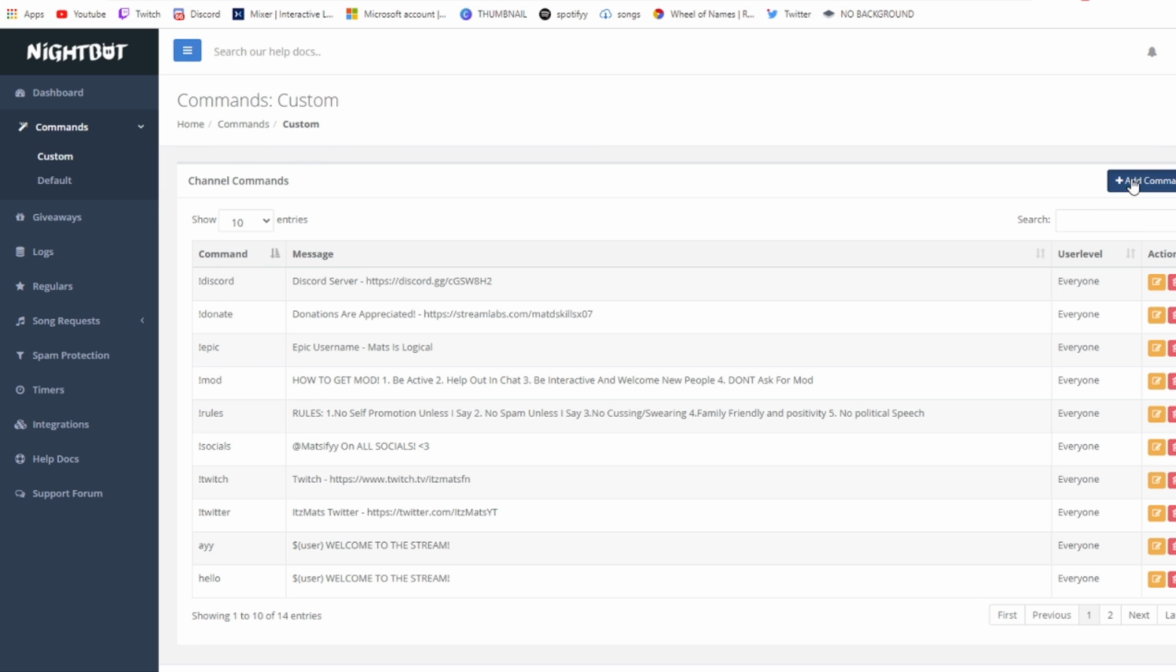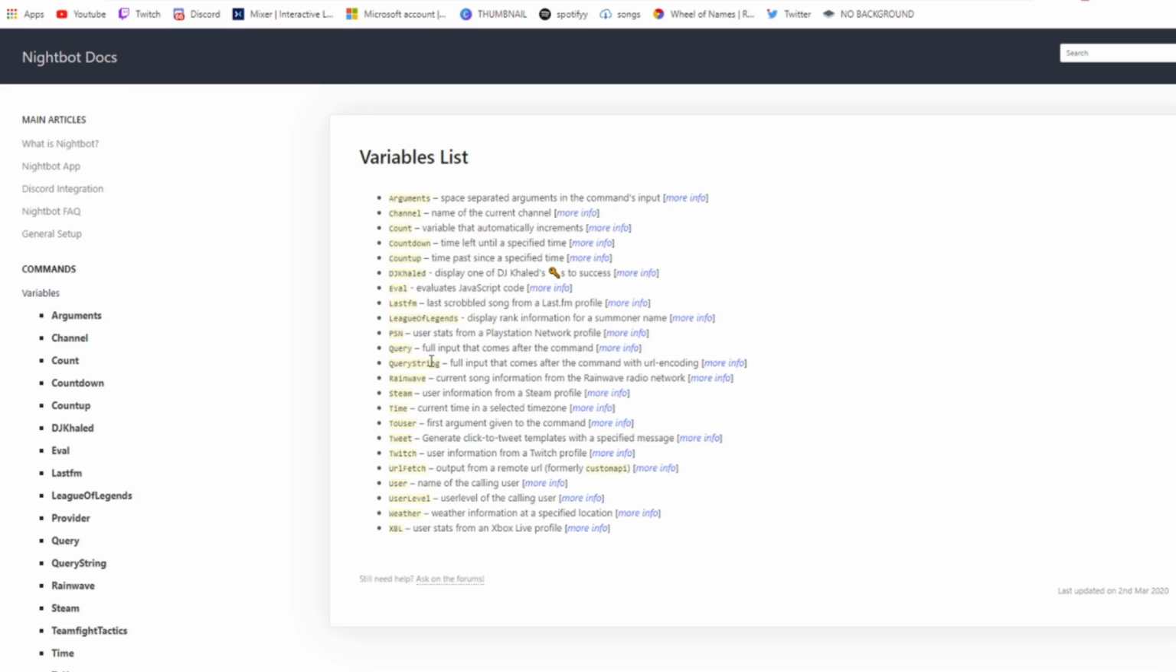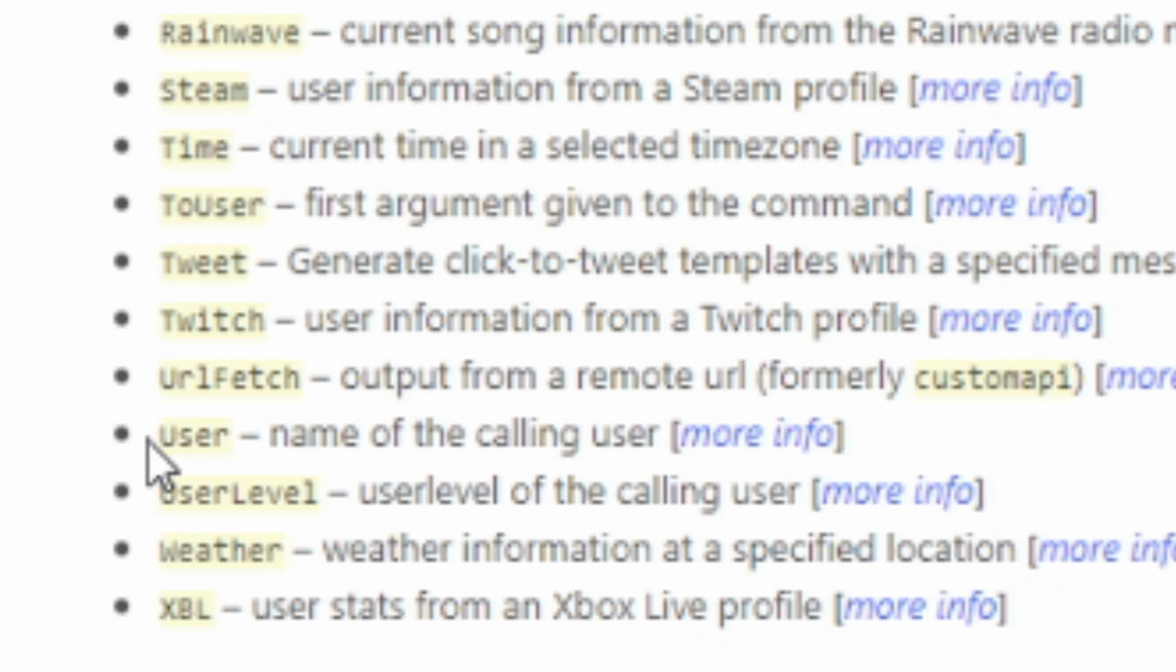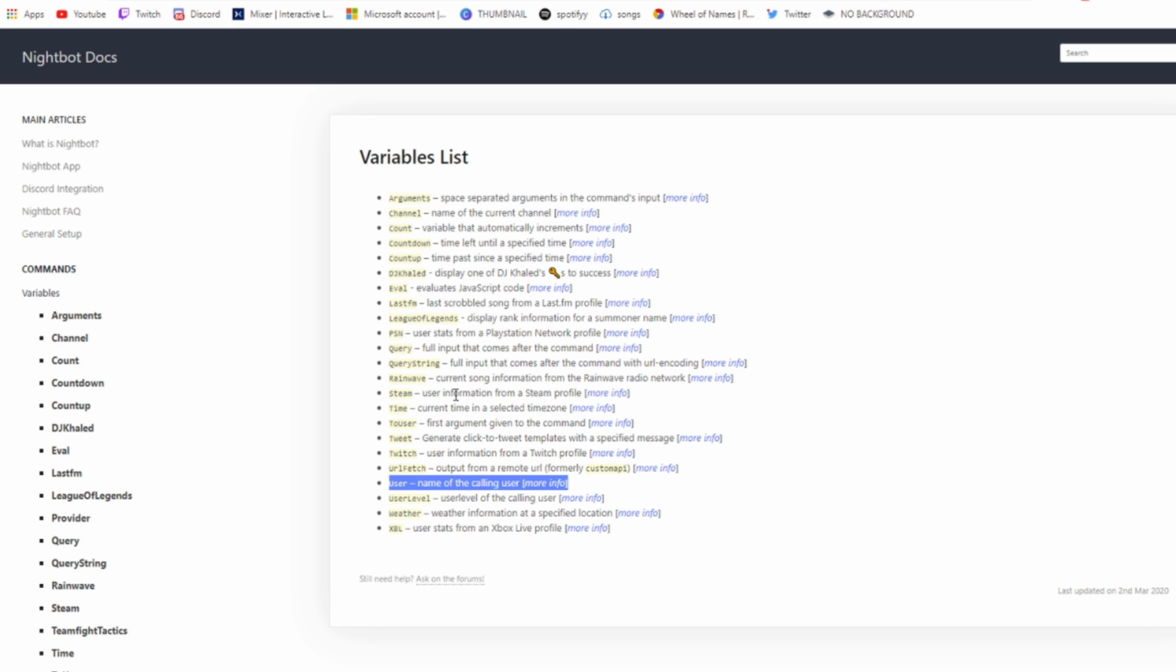So you just go to add command, and then I just did command variables. And if you look right here, I'll zoom this in. It says user, and then it says name of the calling user. And what that basically means is, if a person types something in, and you have the money symbol and then the user thing, like I just did.